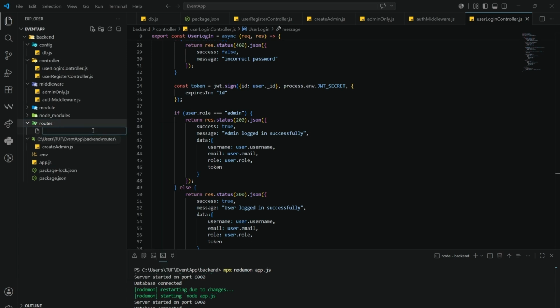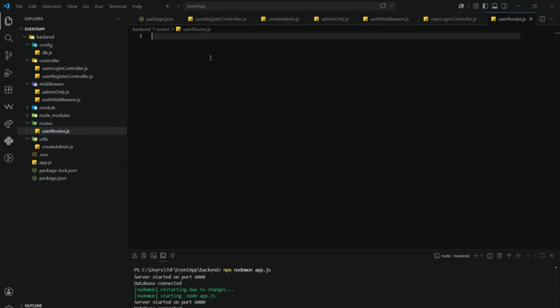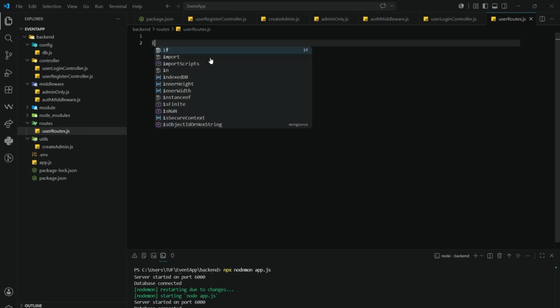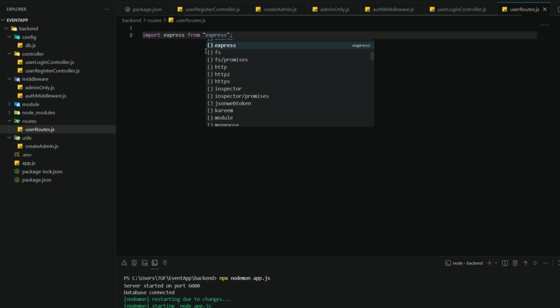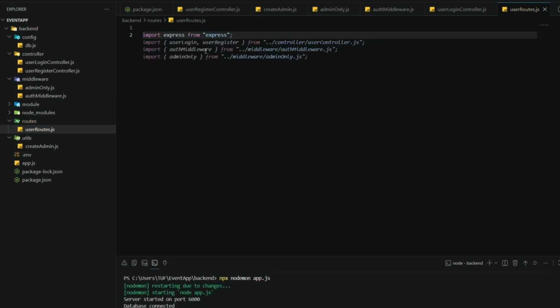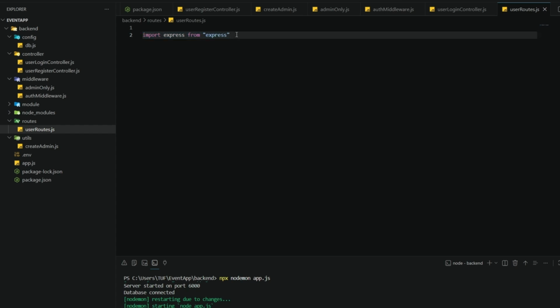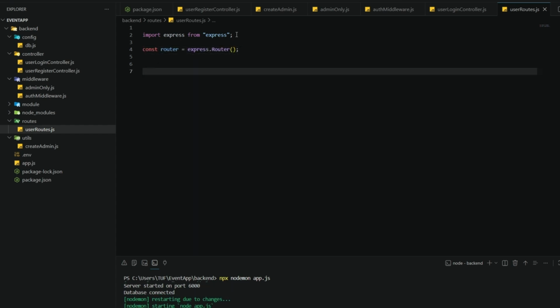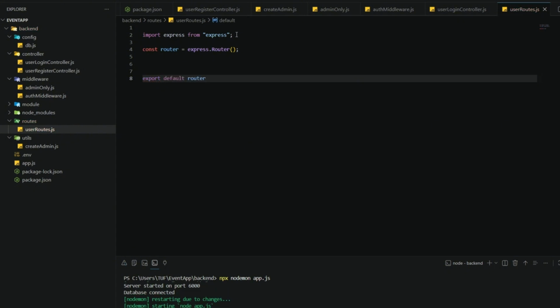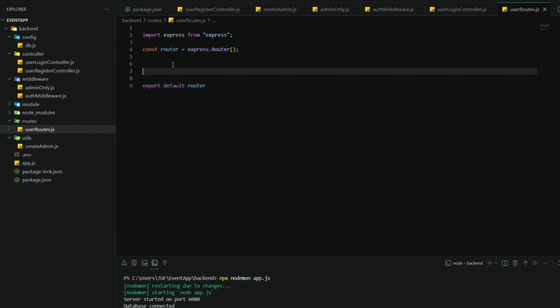Here we create the userRoutes.js file, and in this file we define the API endpoints. Now in this file, first we import express from express. Now I am creating an express router inside the user routes, and next we export default router because we need to use this in the app.js file.